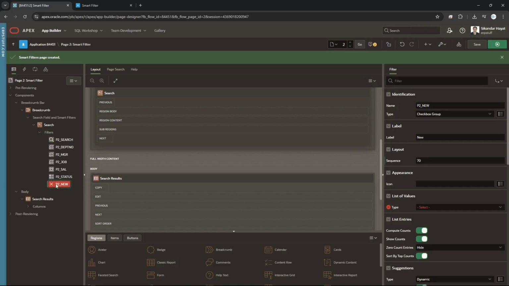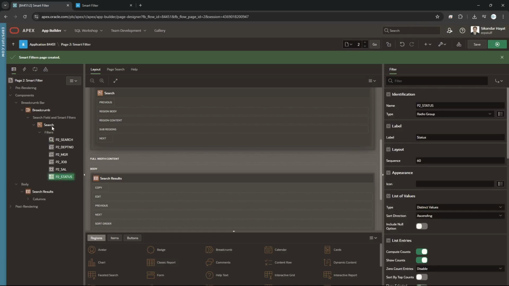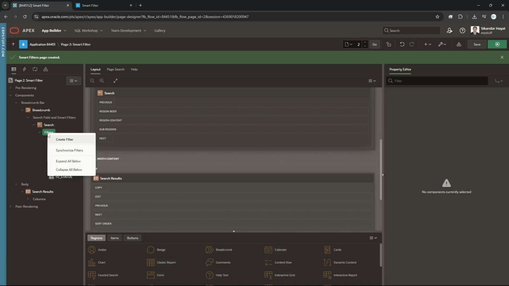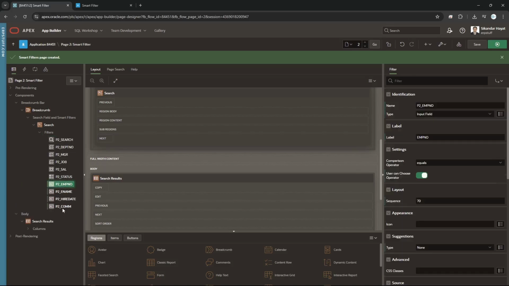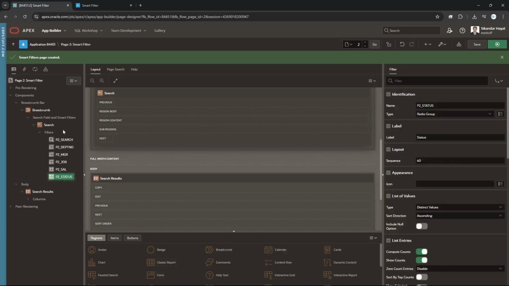Now let me remove this one. Let me show you: click on the filter, right click, synchronize filters. What it will do is add all the columns of this region. Okay, let me remove again. I don't want to complicate.